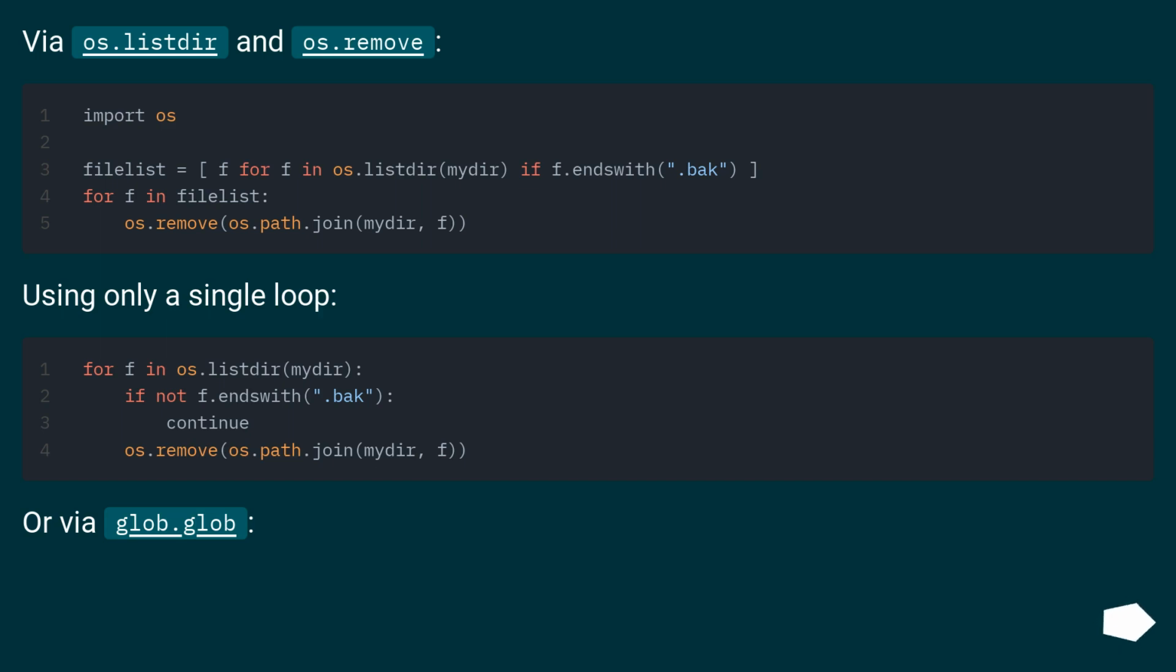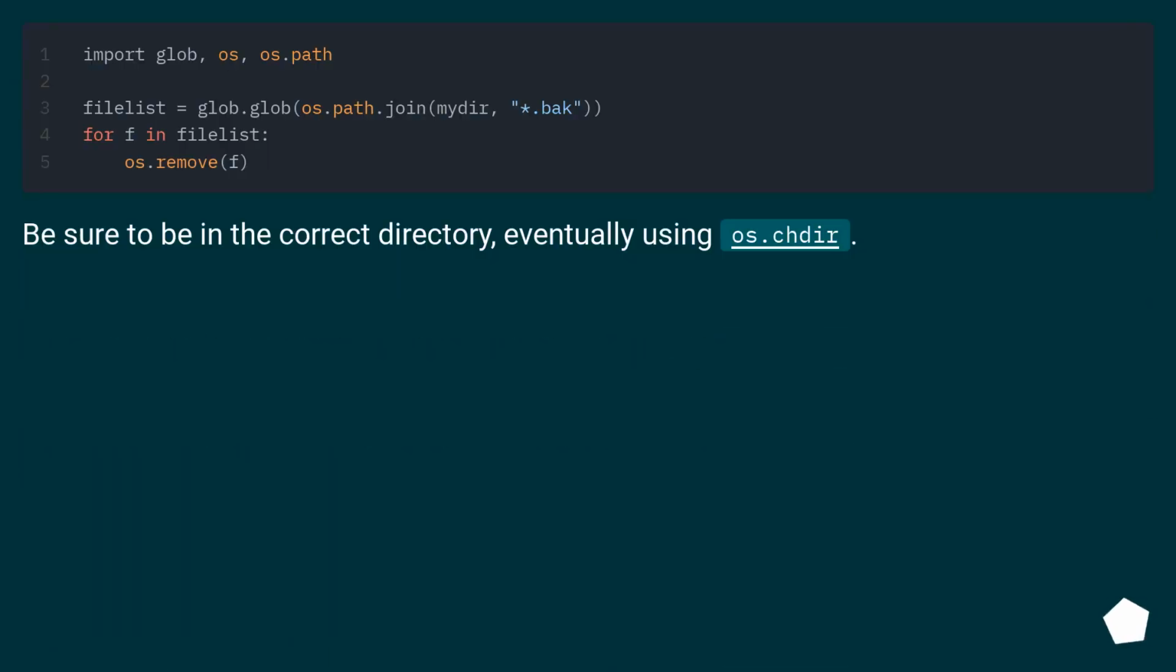Via os.listdir and os.remove, using only a single loop. Or via glob.glob. Be sure to be in the correct directory, eventually using os.chdir.